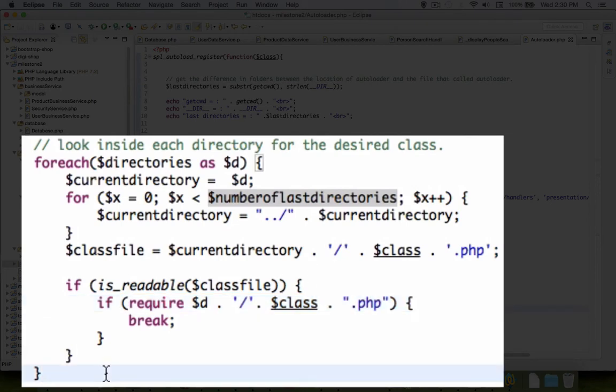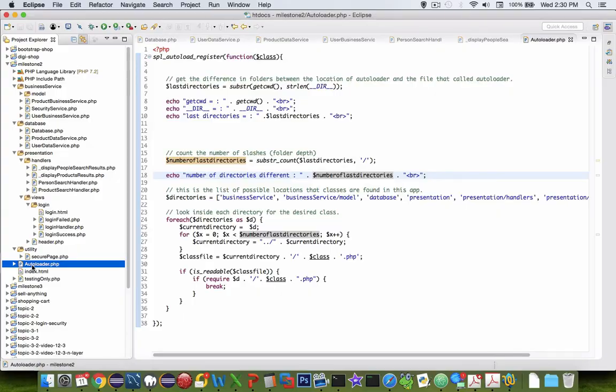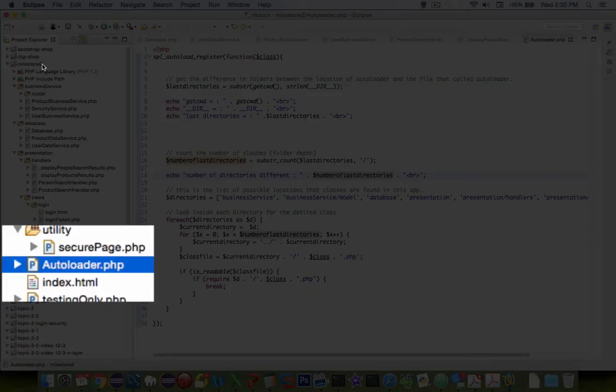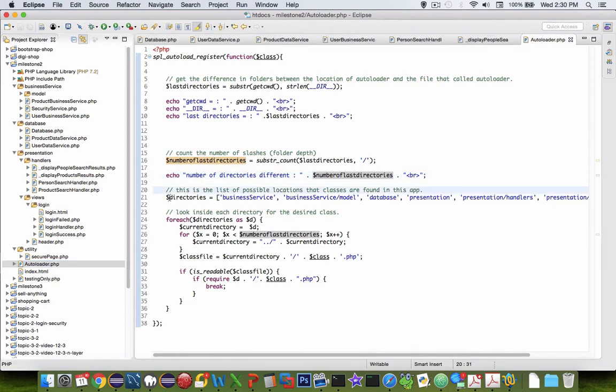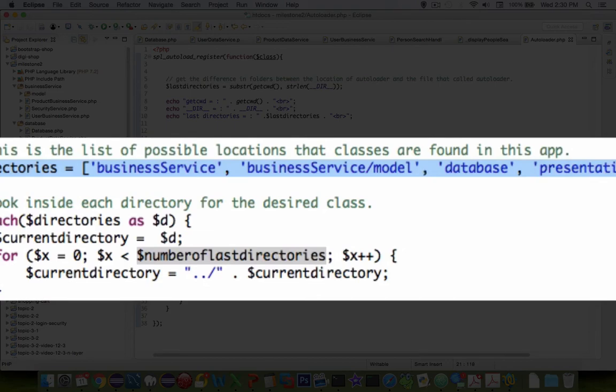Now, I understand that this is kind of complicated math, and if all you do is copy the code line for line and use it, just understand that it works. It will include your classes if you have the autoloader in the right place. The autoloader has to be in the root folder right under Milestone 2, and then the rest of these work fine. You notice the directories where the program is searching for classes is listed here.